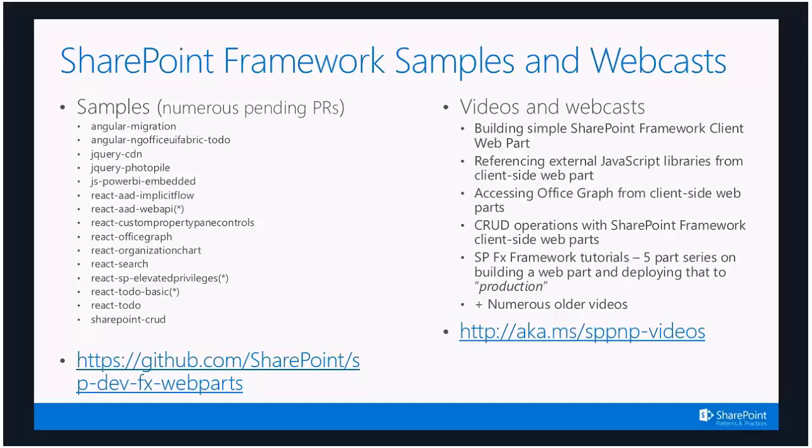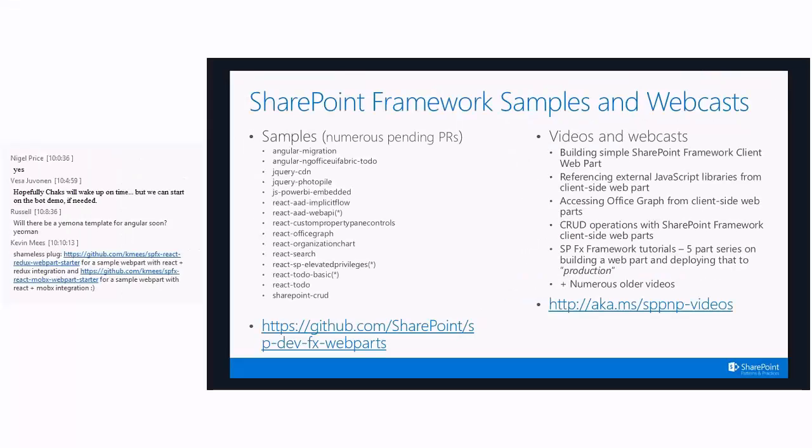The new ones, as an example, the first one is Angular migration, which is a new sample around if I have an existing Angular application, how do I get that running in client-side web parts? Because the amount of work is not that difficult. And then there's React custom property pane controls, a relatively simple sample, a great one from Waldek around how to build custom property pane controls, specifically showing how to do that in one sample.